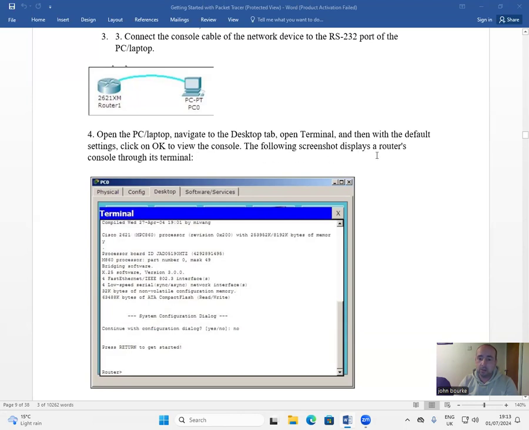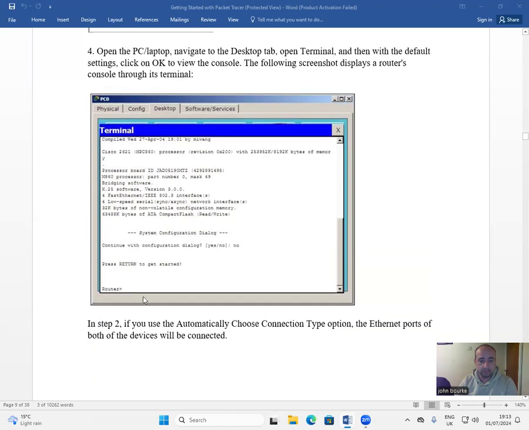The following screenshot displays a router's console through its terminal. In step 2, if you use the automatically choose connection type option, the Ethernet ports of both of the devices will be connected.